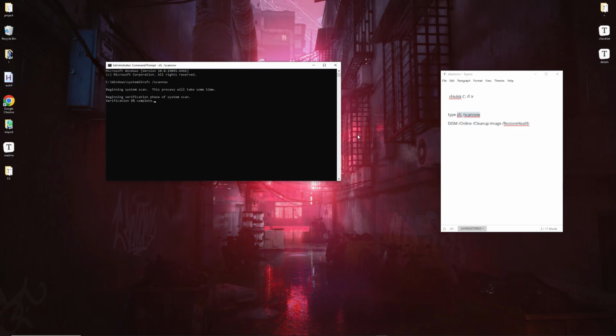Once SFC finishes, run DISM next by typing DISM /online /cleanup-image /restorehealth and hitting Enter. DISM goes even deeper and downloads replacement files directly from Windows Update servers if needed. Once both scans are done, restart your PC and test if everything is working normally again.